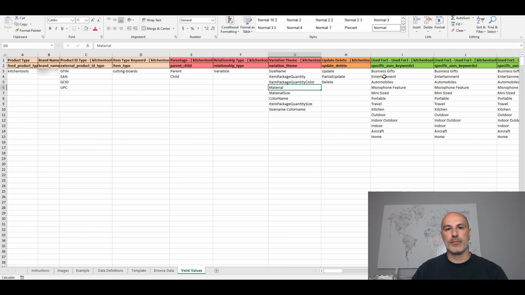So for, let's say, when we get to variations, you'll have the option of choosing a variation for designating a specific SKU as either the parent or the child. So valid values basically shows you that you have two options when you get to that part of the process. So let's actually jump right into the template now.